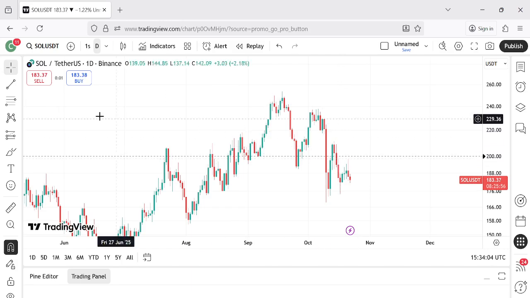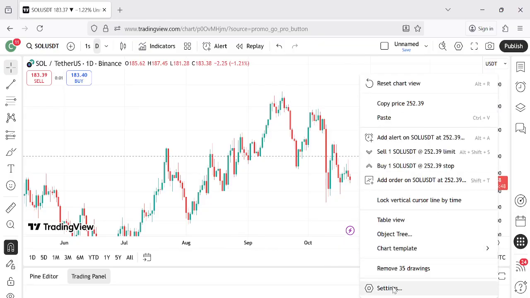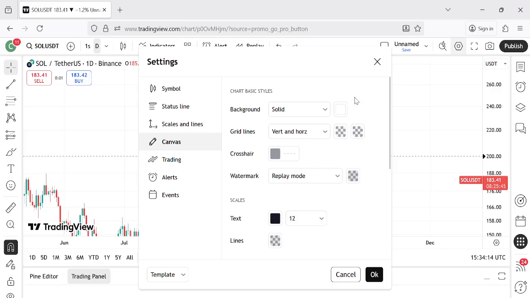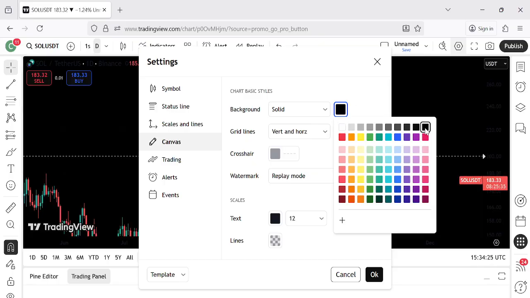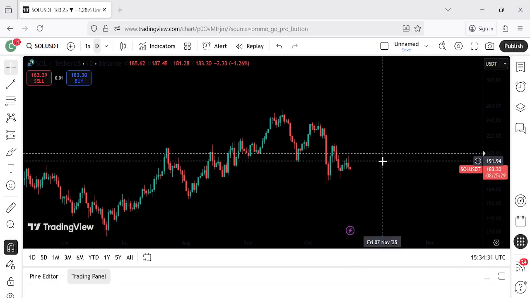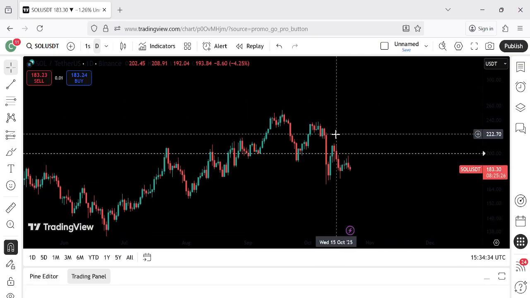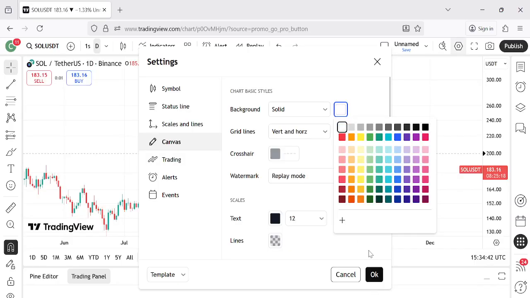Before we go to the other tools, you can also change the color of this chart. All you want to do is to right click, go to settings, go to canvas, and go to background. Right now it's on white, so we can change it to black if you want. You can change it to black, and I like it black. But for this tutorial, let's leave it on white.